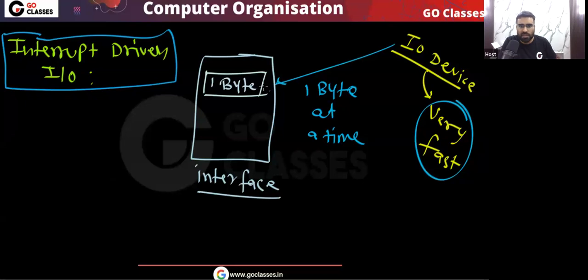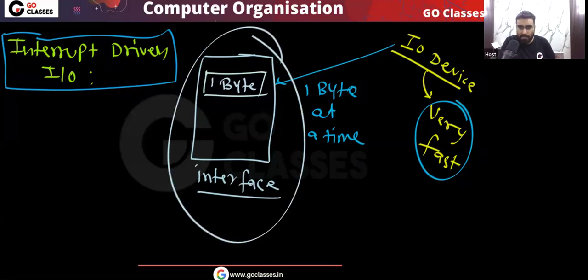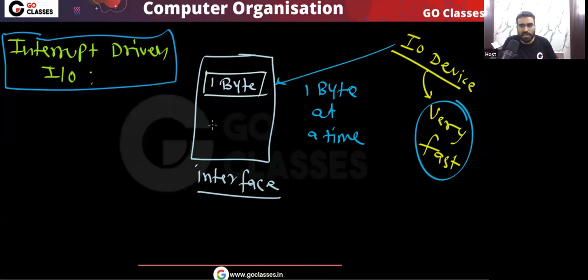See, notice one thing. I am saying that this IO device is very fast. It is giving 1 byte very quickly, 1 byte after another. But when the byte comes, you have to store it in the main memory. We are transferring 1 byte at a time, but the IO device is very fast. Now, when the 1 byte is ready in the interface, what will interrupt driven IO do? The interface will generate the interrupt signal, and the interrupt signal will go to the CPU.